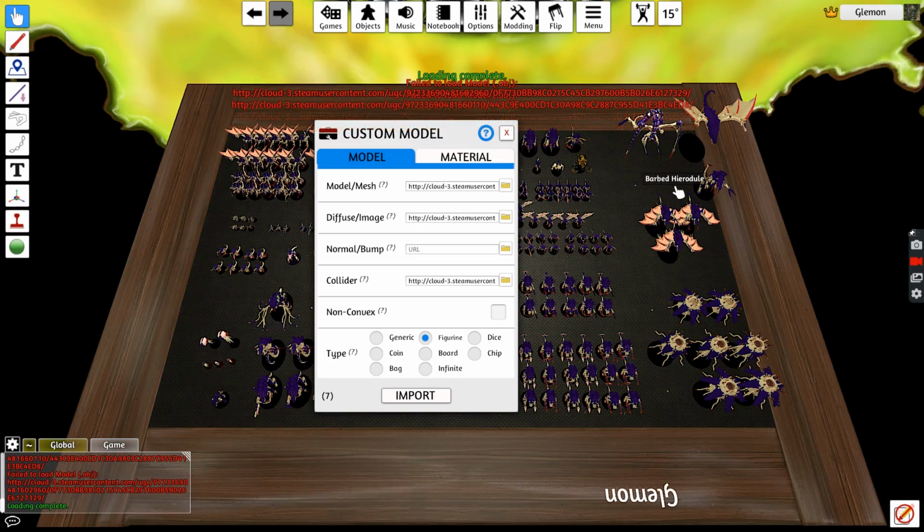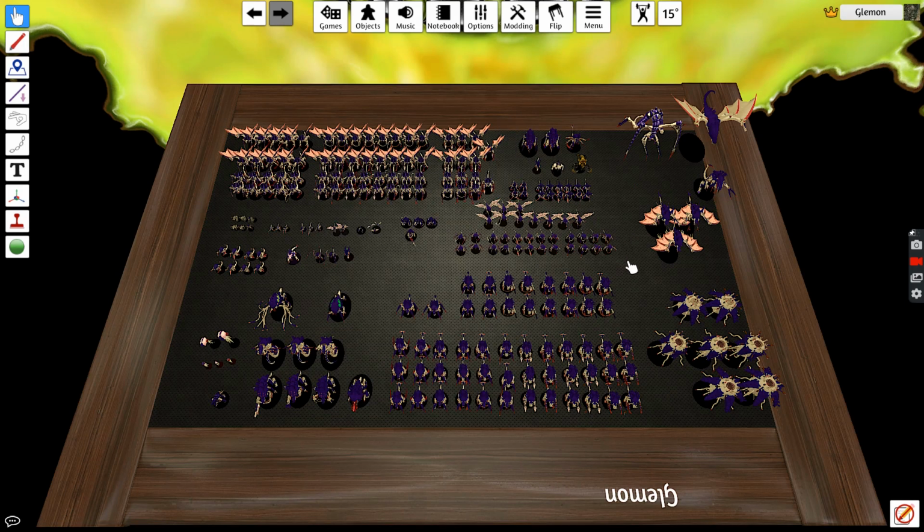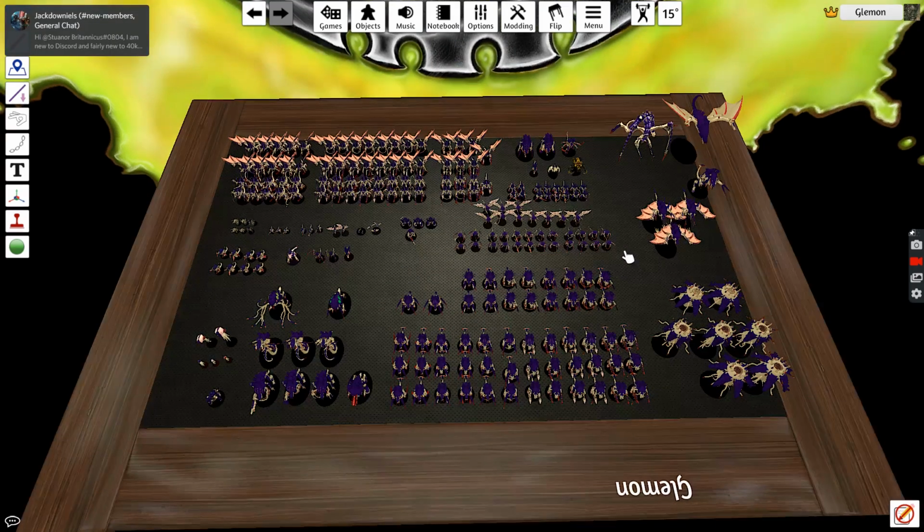We're having some errors. That does happen. Things go outdated. So it looks like we're missing a Barbed Hierodule and a Spore Node and a Malanthrope. You can always find more models on the Steam Workshop. We'll just close out of those. And now we're in Tabletop Simulator.